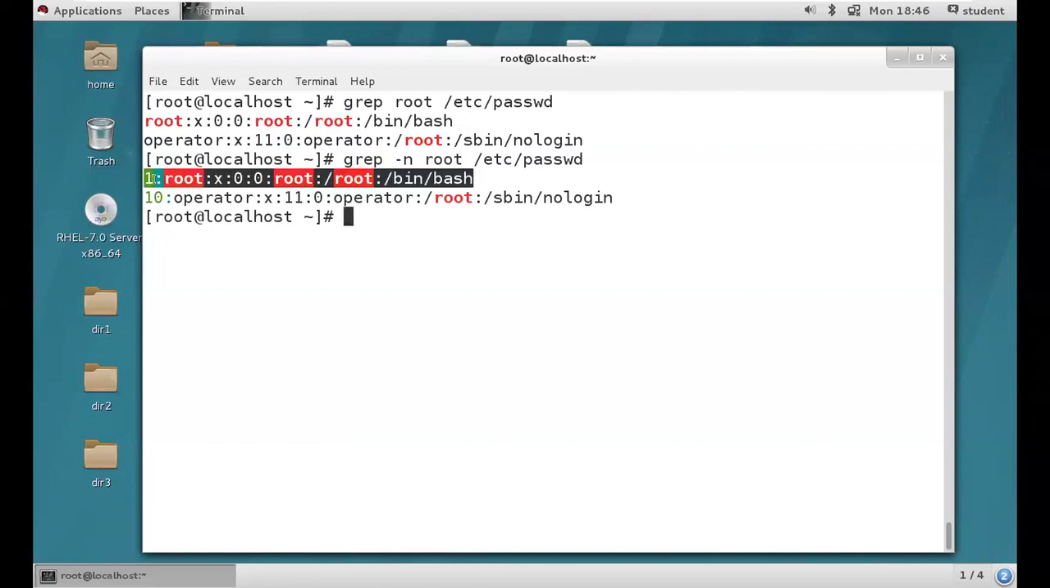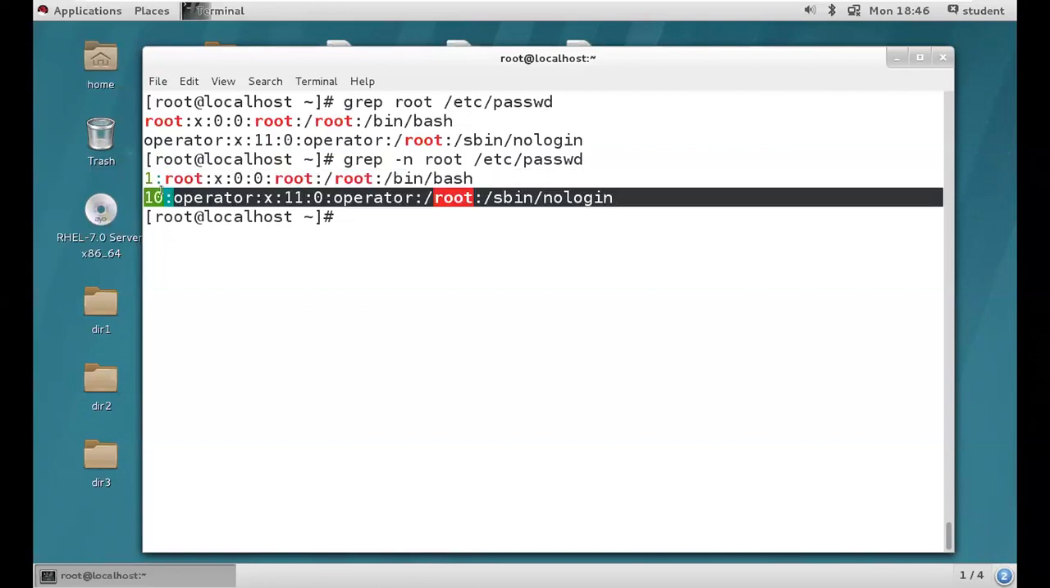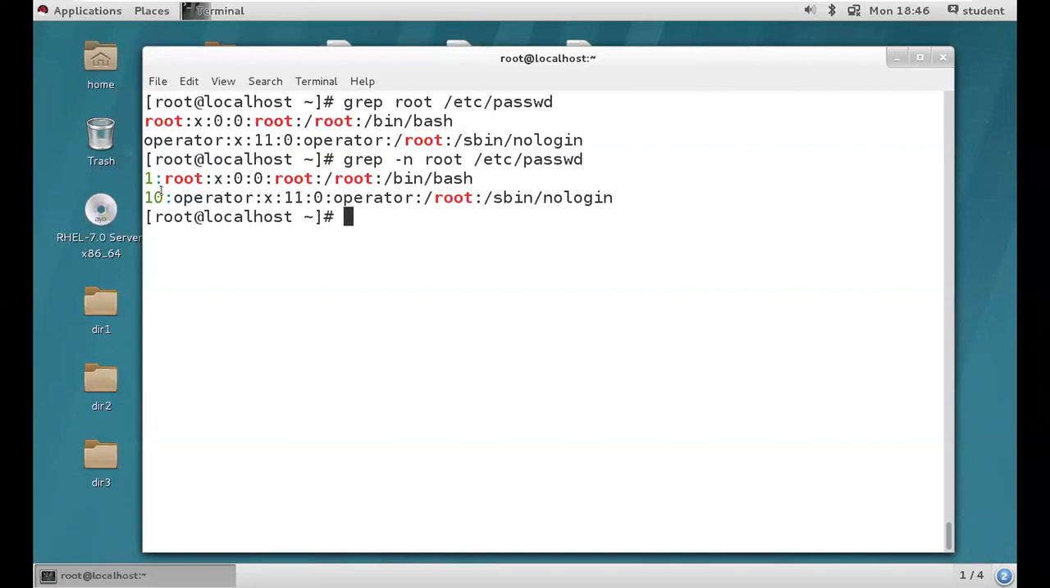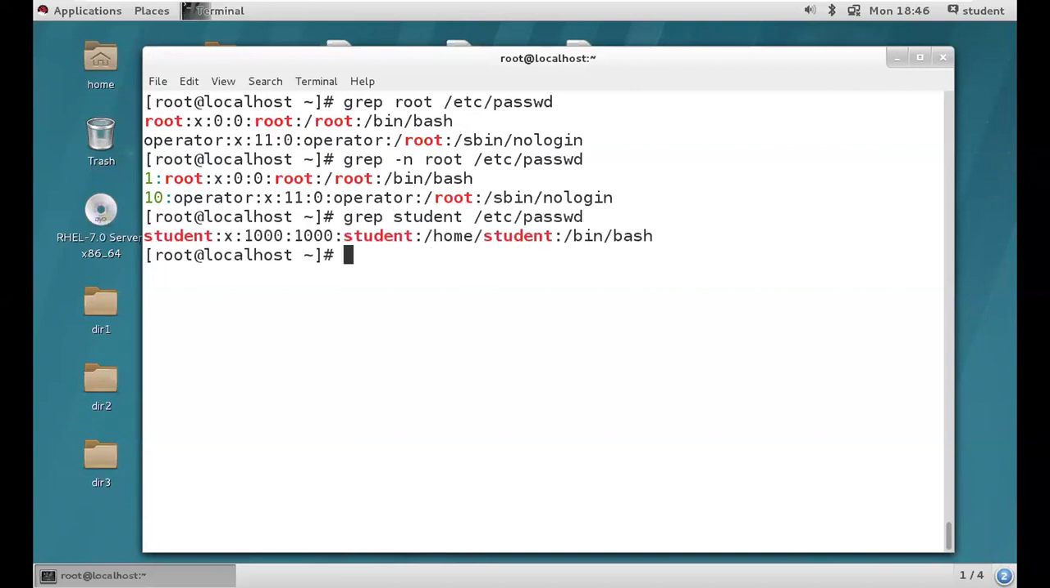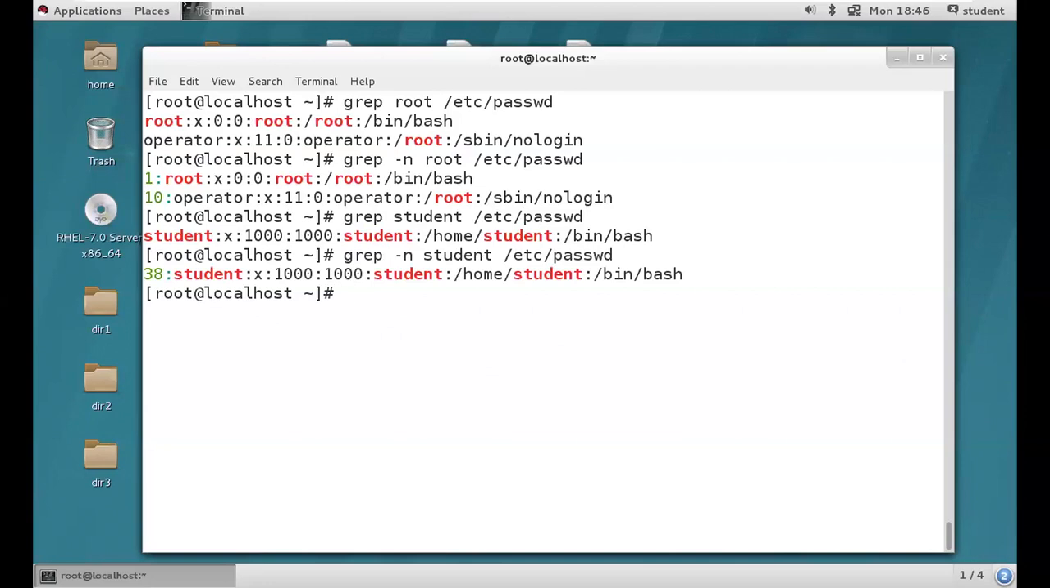So this is the first line and this is the 10th line. I hope you got it, guys. So grep is a command. I'm trying to find one word called student from the /etc/passwd file, then hit enter. See, if you require line numbers, what do we need to do? We need to add the -n option. I hope you're clear, guys. Yes, no, right?